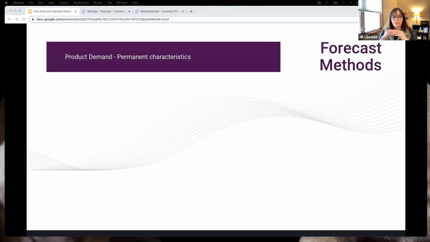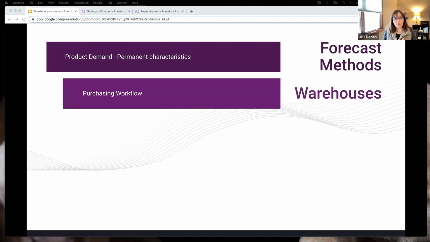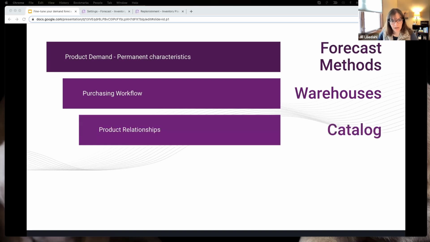Getting into this, what we're going to look at first, the foundation, is things that are always true about your products. So these are going to be tied to the forecast methods. For example, are your items seasonal or not seasonal? Do you continue to sell when you're out of stock? Those sorts of things that are always true for your products. Then we're going to get into a little bit more about your purchasing workflow in order to make sure that your warehouses are configured correctly, so that you're seeing all the information that you need to at the appropriate times.